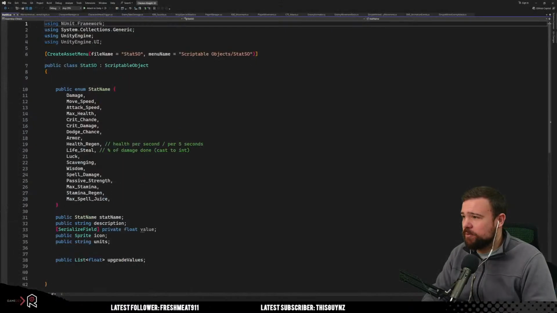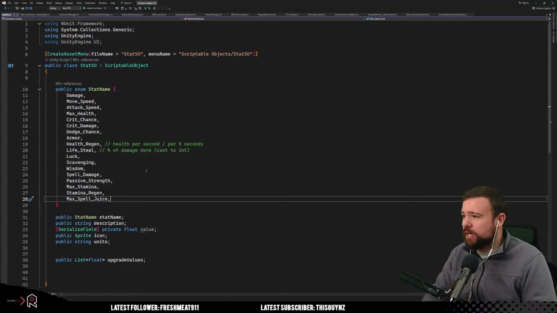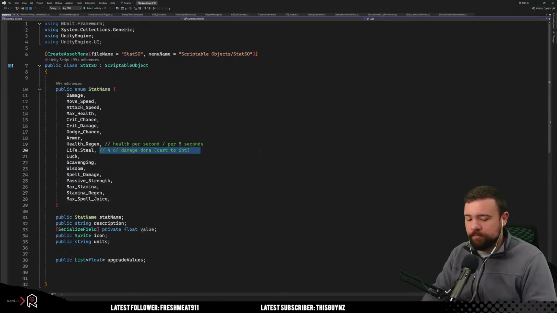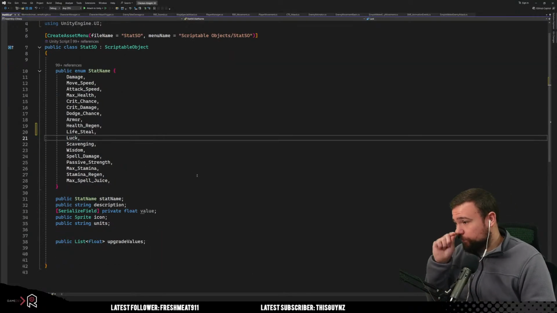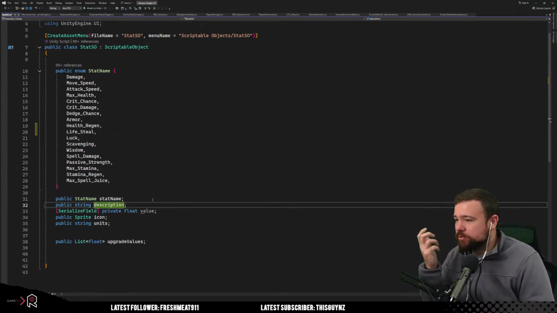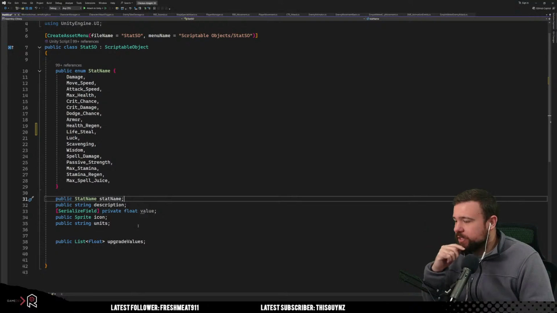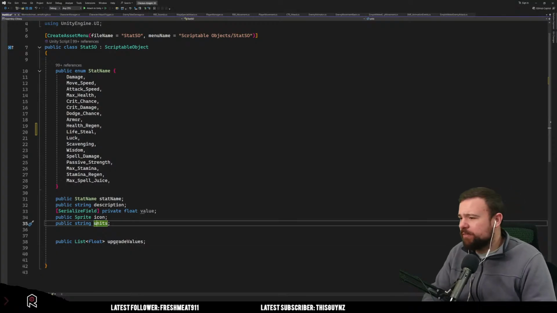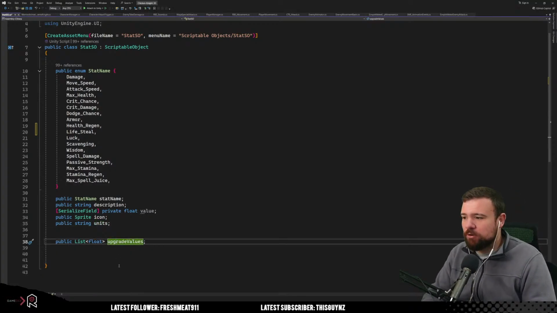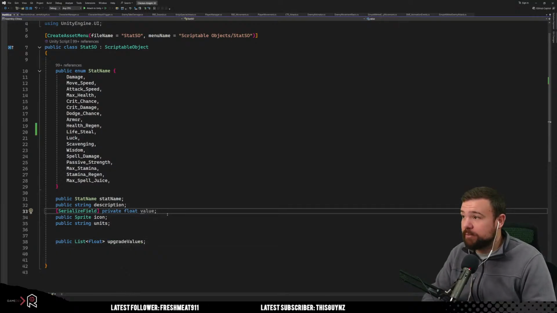So we have a stat SO. First of all, these are all the stats that we currently have. And I guess some of them will be changed or some will be taken away. A stat has a stat name and a description, that's fine, and an icon. The units as well. And then finally we have upgrade values, which essentially is not going to be used anymore. Now I'm not going to delete that until I know for a fact I'm not going to use them, because I might come back to it, right?